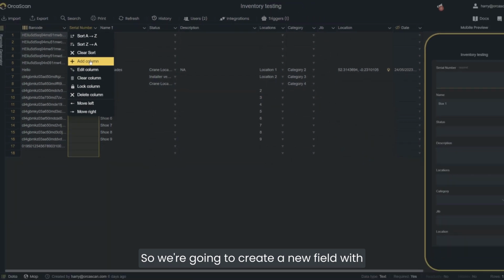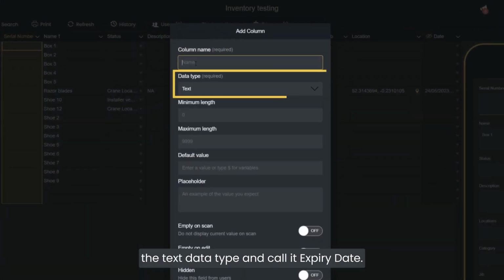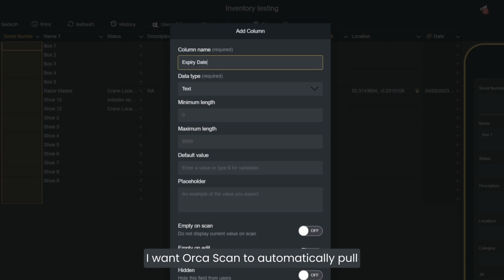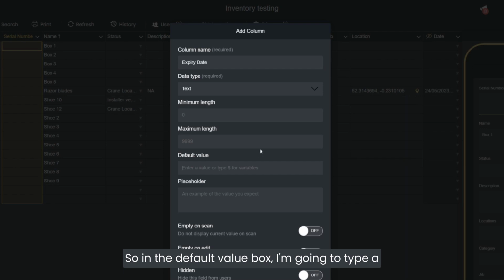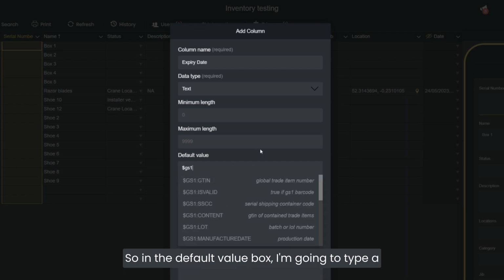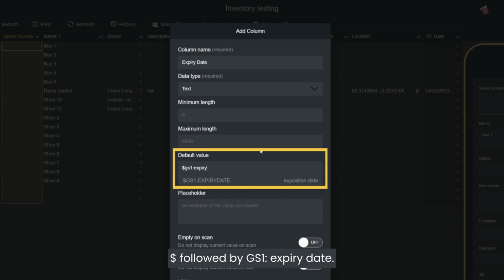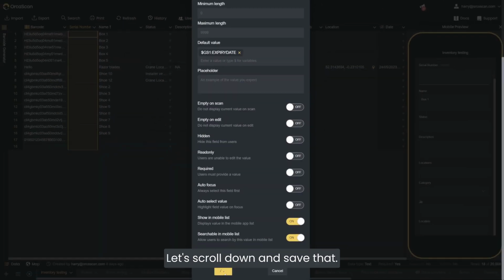So we're going to create a new field with the text data type and call it expiry date. I want Orca Scan to automatically pull the expiry date from my barcode. So in the default value box, I'm going to type a dollar sign followed by GS1 colon expiry date. Let's scroll down and save that.